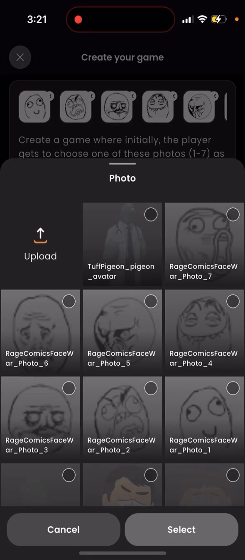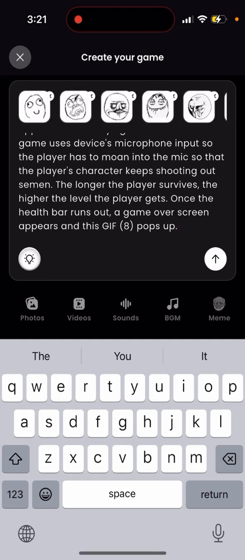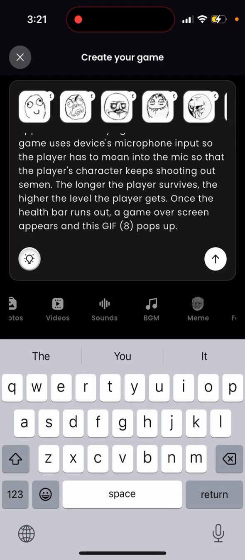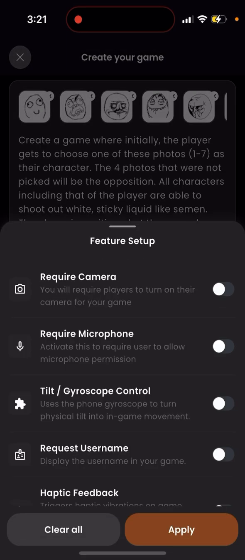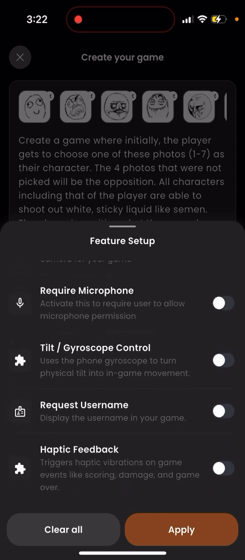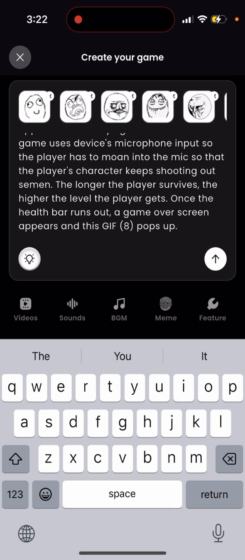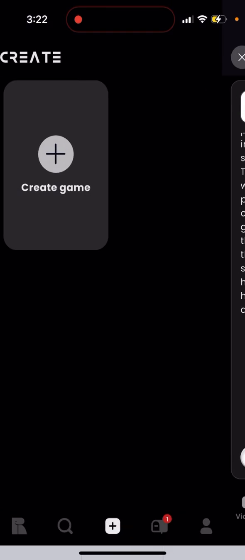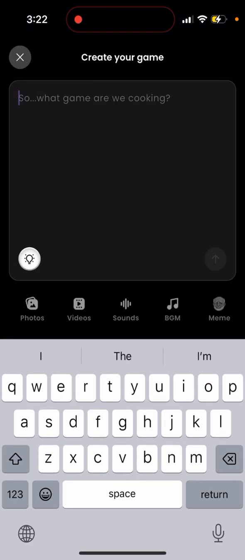You can upload some photos. You can upload some videos, sounds, memes, features. Require microphone, so this is what players need to have to give access. Require microphone, gyroscope control, request username, haptic feedback. So this is like features. But yeah, you can just use a prompt yourself.